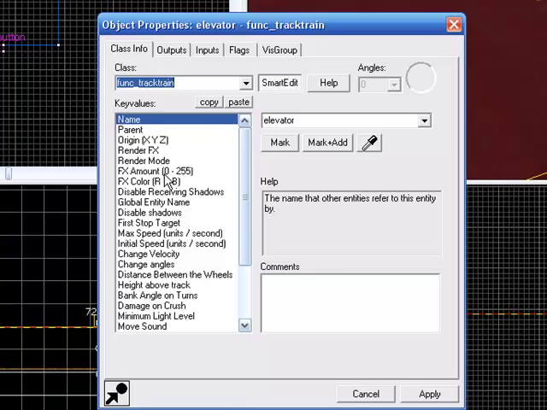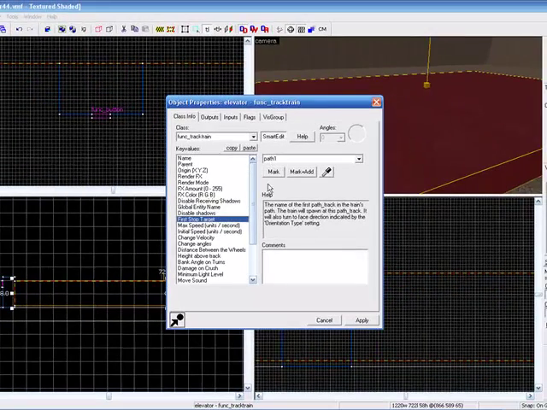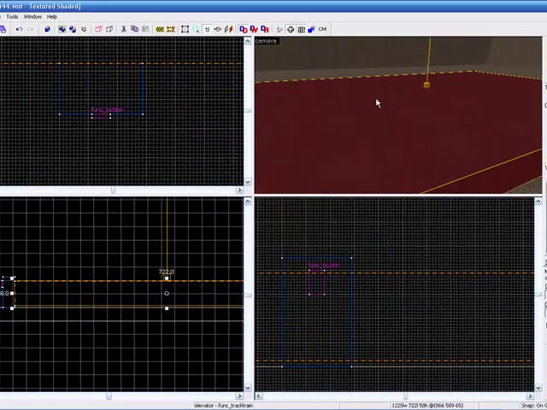Now there are a lot of key values, but the only ones we want to focus on in this tutorial is name and first stop target. Now, name it whatever you want, but I named mine elevator. Then you want to go to first stop target. This is where the elevator will spawn, and type in what your first path is going to be called. In this case, it'll be path 1. After you do that, hit Apply and X out of it.